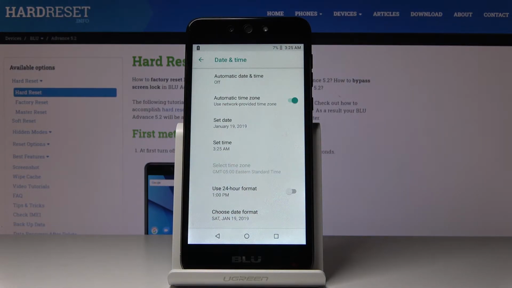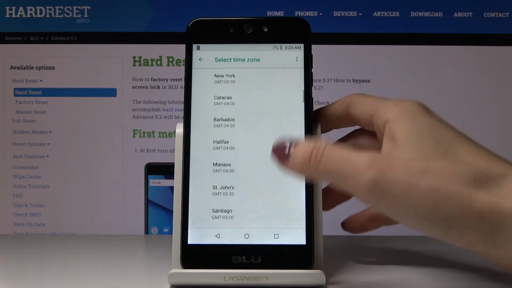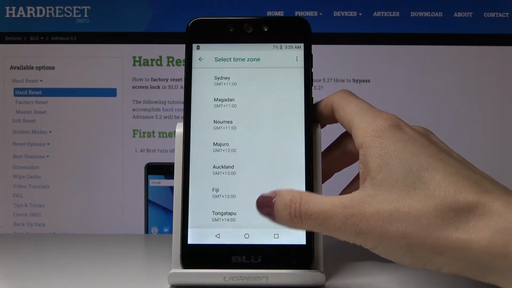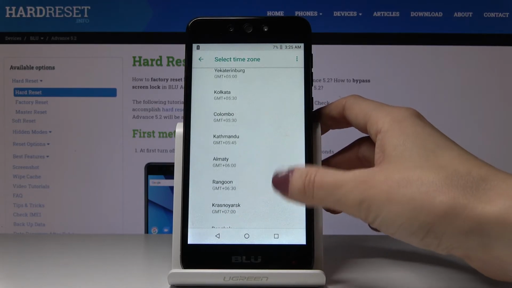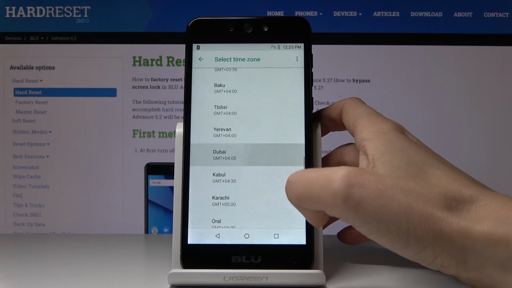Then you can also switch off automatic time zone just by tapping on this switcher, and now you can select one from the following list. As you can see, the list is pretty wide, so everyone will find something suitable. Let me choose, for example, Dubai.